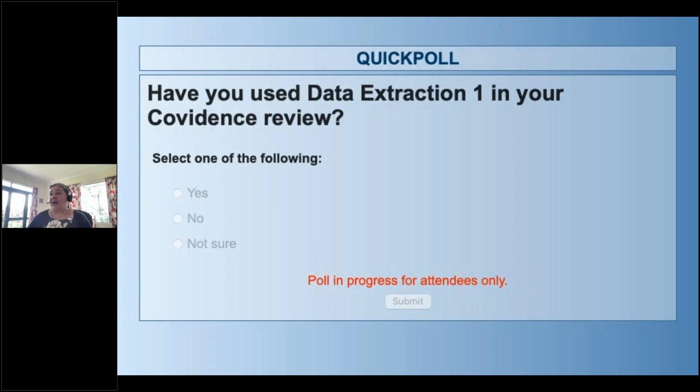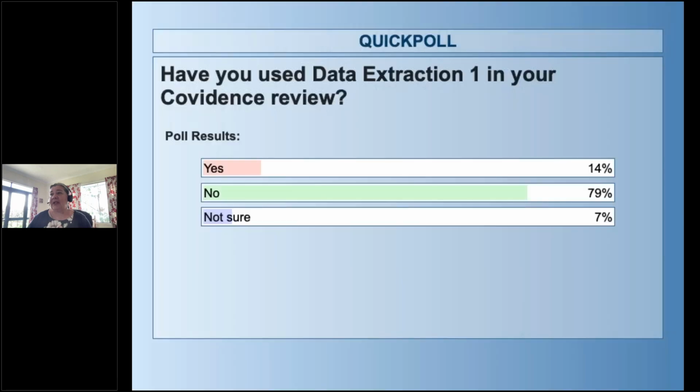Okay, I'm going to close that poll now. And so we can see that 14% of you have used Extraction 1 before, 79% haven't used it, and a couple of you, I'm not sure whether you've used Extraction 1. You may well have used Extraction 2. So thank you very much for that.